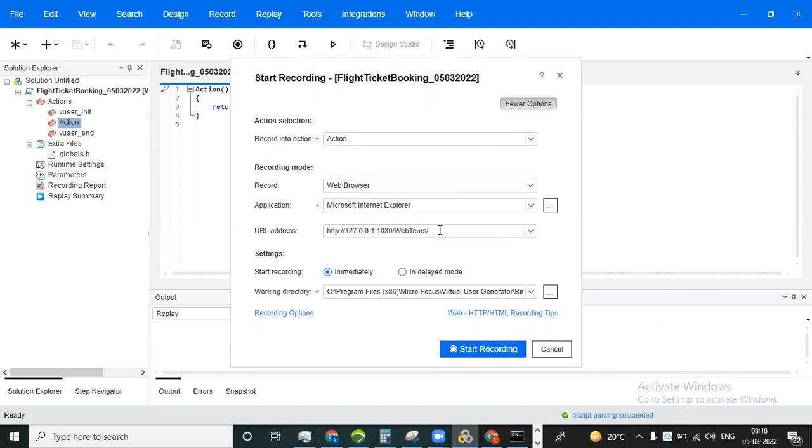Whatever application you are doing, you need to give its URL. For example, if you are doing Facebook, www.facebook.com. If you are doing Instagram, www.instagram.com. If you are testing the ICICI Bank application, you can give www.icicibank.com. Whichever you want, we are doing that URL, you need to give that URL. So I gave this, the Web Tours URL.